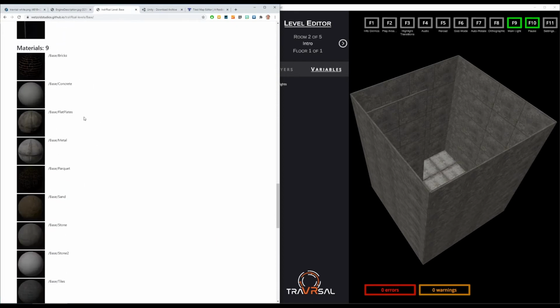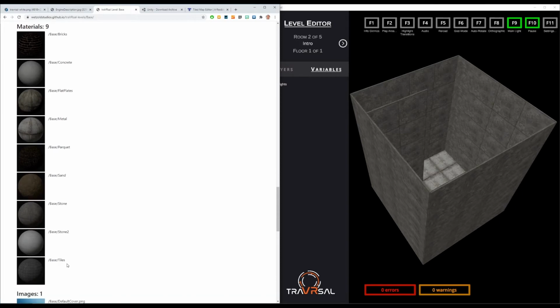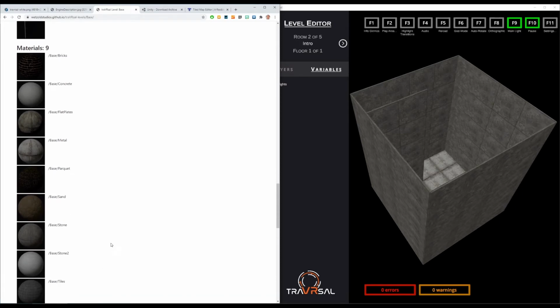And then you have the materials. And here you see there are currently 9 materials. I will get this cleaned up later and have a nicer library. But those are the ones which we can use now. So we have bricks, we have stone, and you can also, of course, use your own. And this is what I want to show you now.